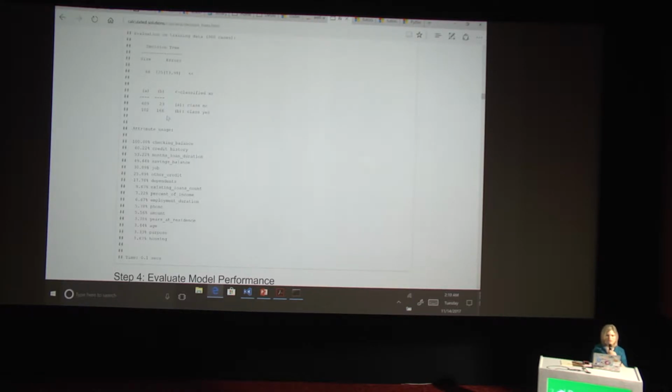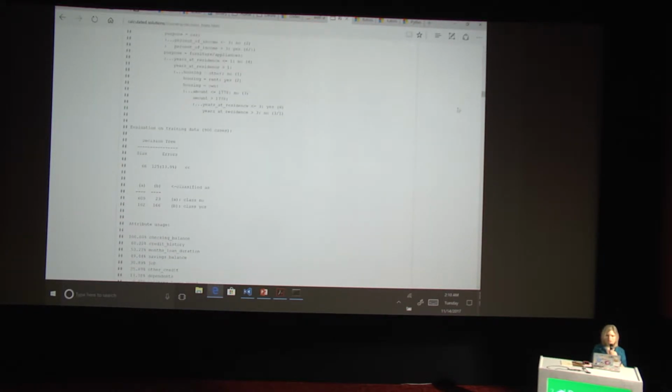right? And this summary gives you, so we had 13.9% errors, which is pretty dang good. So that's saying that 86.1% of the time we were correctly classifying whether or not a person did or did not default on a loan. And that is with one line of code, pretty much.